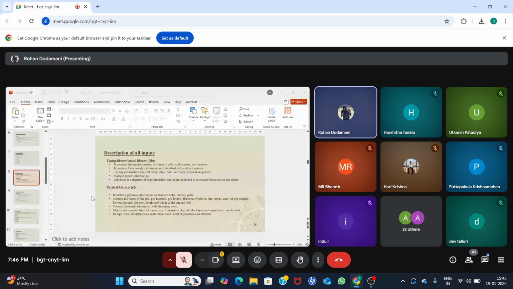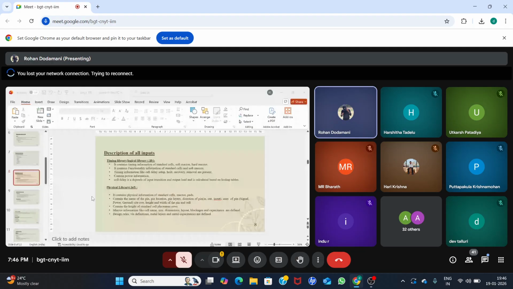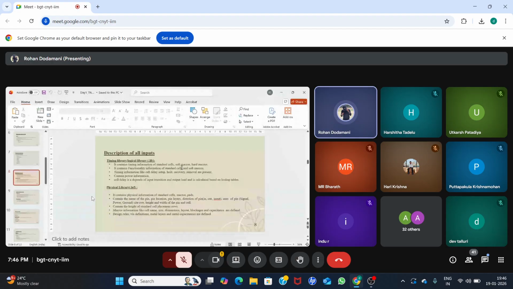Okay. The timing library contains the timing information of the standard cells, soft macros, and hard macros, and it contains the functionality information of the standard cells, soft macros, and even hard macros. And timing information like cell delays and requirement times. So these are different timing data present, and it also contains some power information.